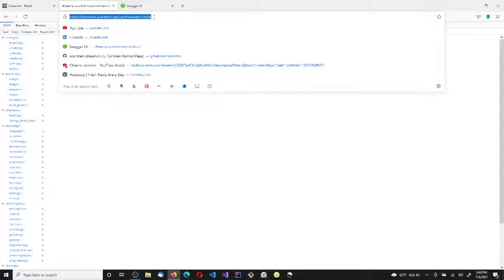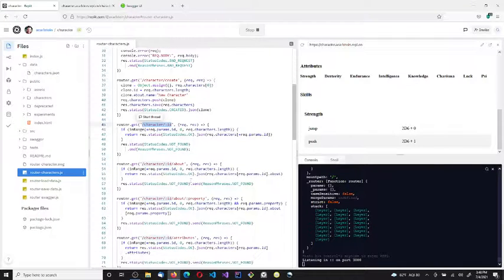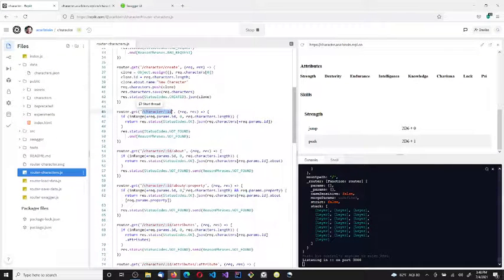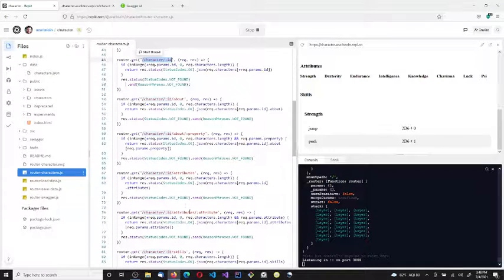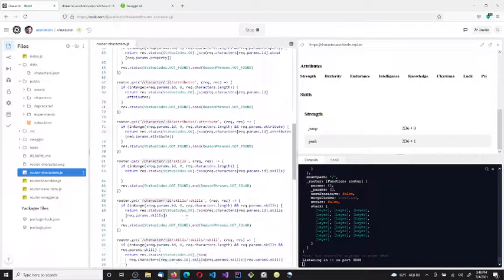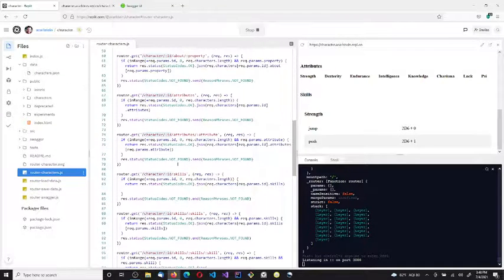Maybe inside the skills, I just want to check the string. Right there is the string, you see? So that's pretty much what I try to do. Here's the about, here's the property, the attributes, and this allows you to basically break it down little by little.